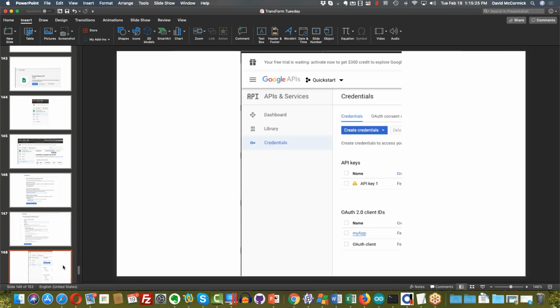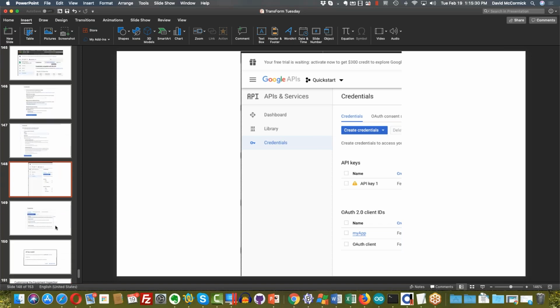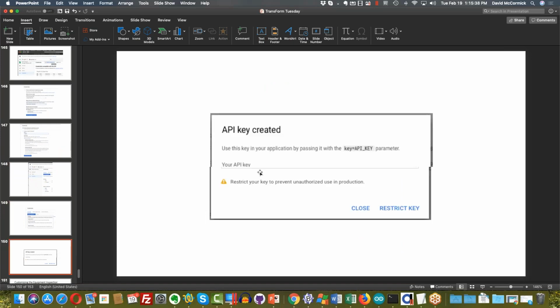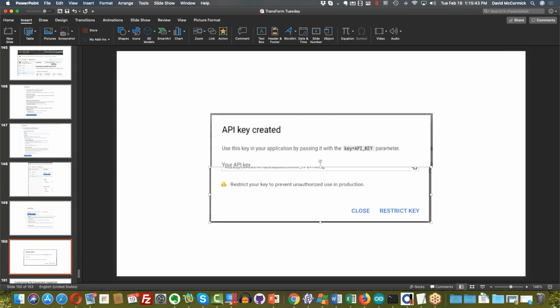The last thing I need to do when it brings me back here to this screen is to click the Create Credentials button. And then it's going to ask, what do I want to create? I want to create an API key. So I'll click on the API key. And then the very next dialog box shows you the key. I kind of have mine hidden here, but trust me, it's there. And you're going to want to copy that.